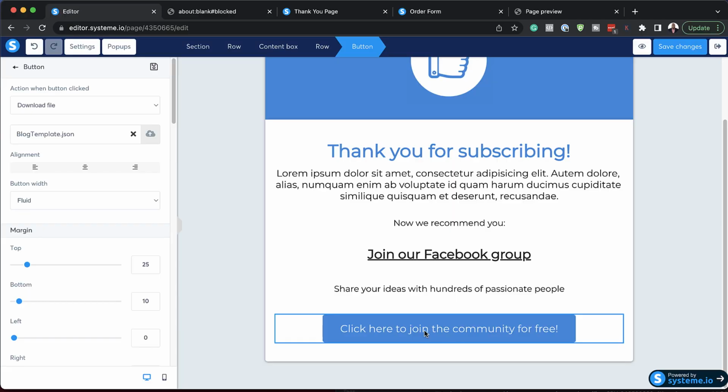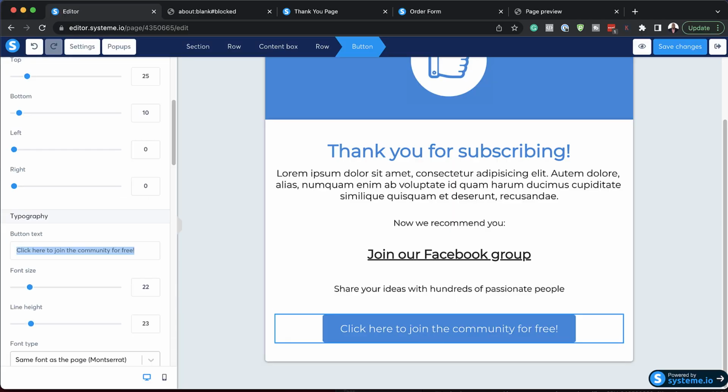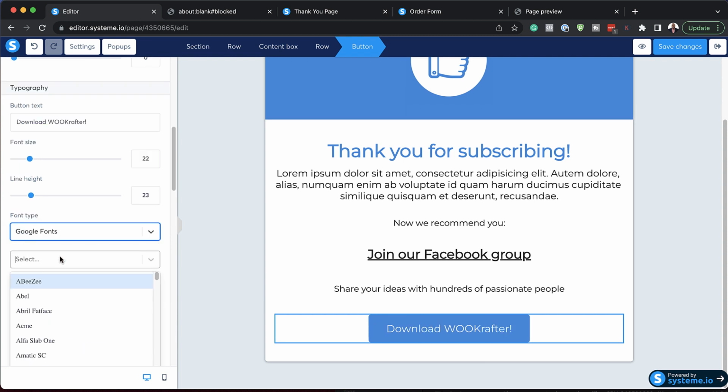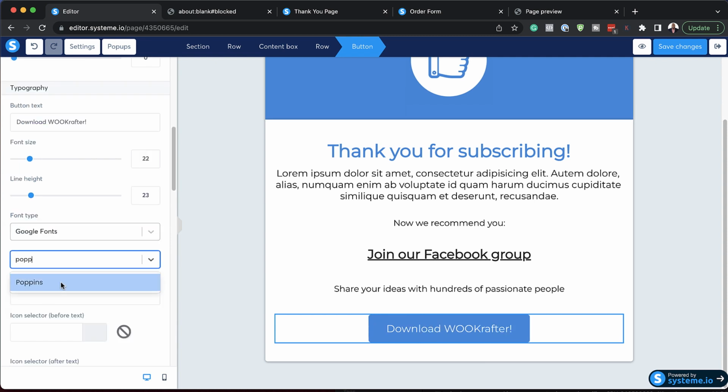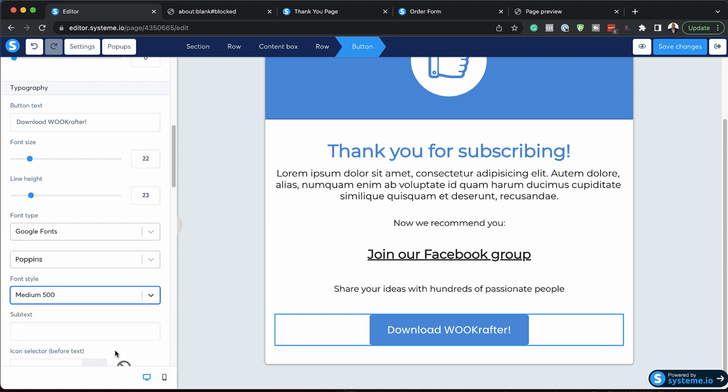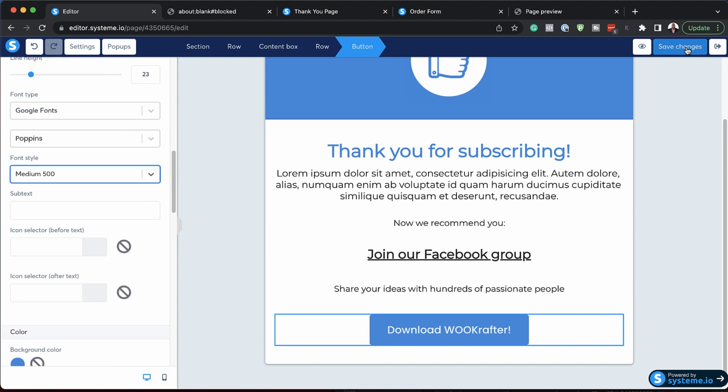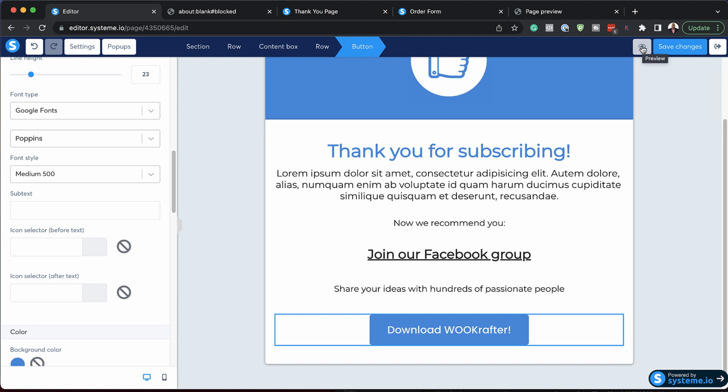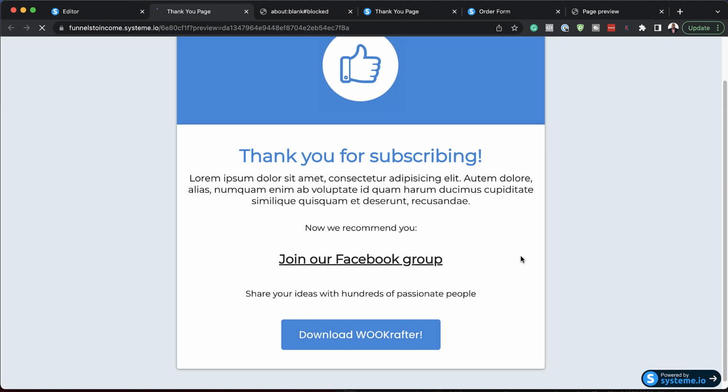So now all I have to do is to change this text. So now I can say download your child theme. I can also change the font here just to match everything like that. You can make it bold. There we go. So once I have this all saved, I can go ahead now and save changes. Now let's test and see if this button actually works. So I'm going to exit. In fact, let's view the page. All right, so I'm going to come over here, click on download.